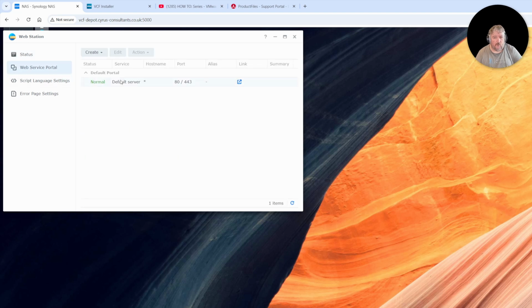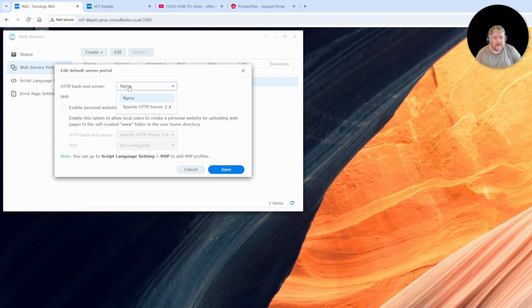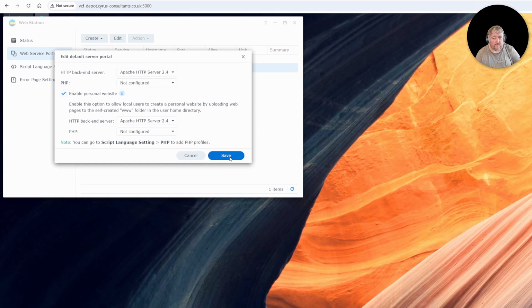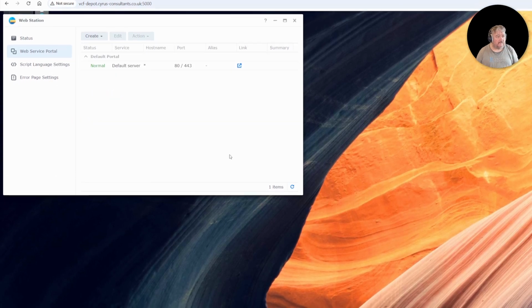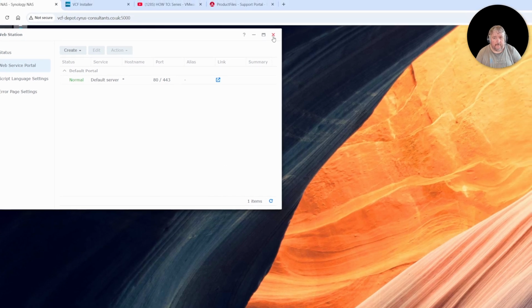So in the web service portal, I want to click edit, and I want to change that to Apache HTTP Server 2.4. I want to click enable personal website, HTTP backend, Apache HTTP Server 2.4, followed by save. Now, those, I think, are all the changes that I need to do, but we'll see. So I'm going to X out of that.